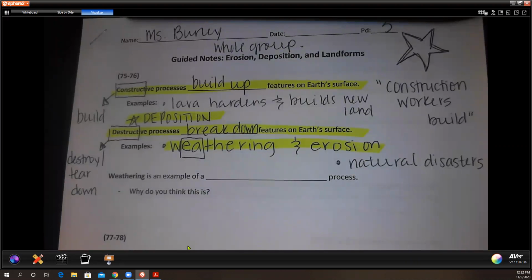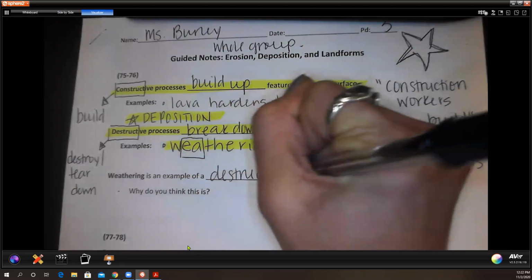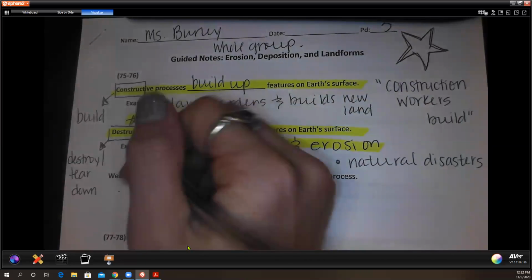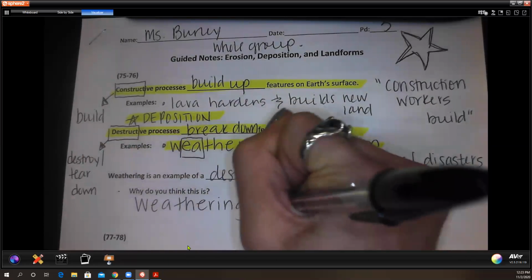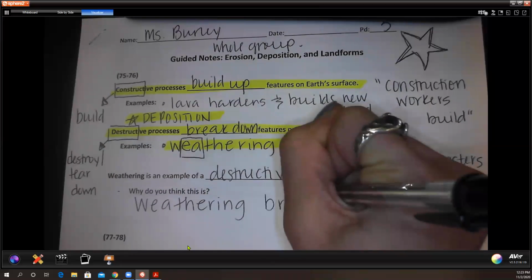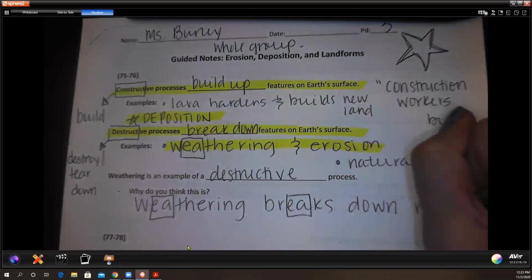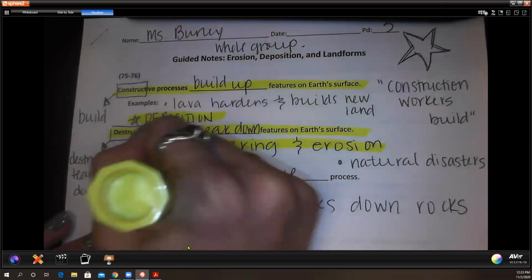So weathering is an example of constructive or destructive? Which one? Call it out. Destructive. It destroys stuff. Why is it destructive? We kind of just talked about it. Maddox? It breaks things down. Perfect. Weathering breaks down rocks. Perfect. Remember that EA stands for breaks.